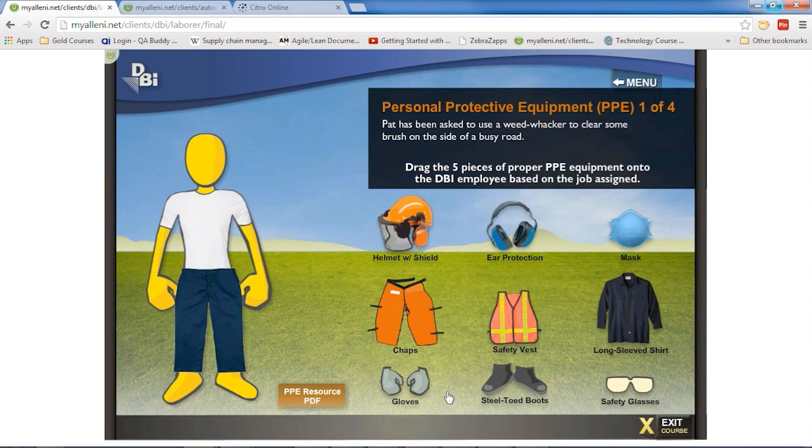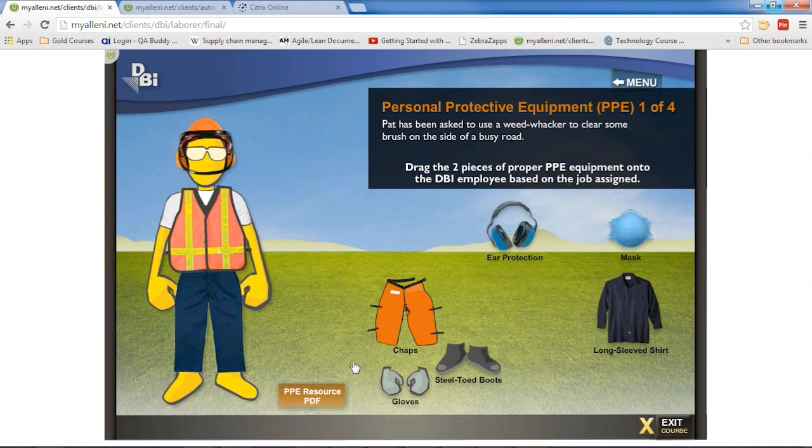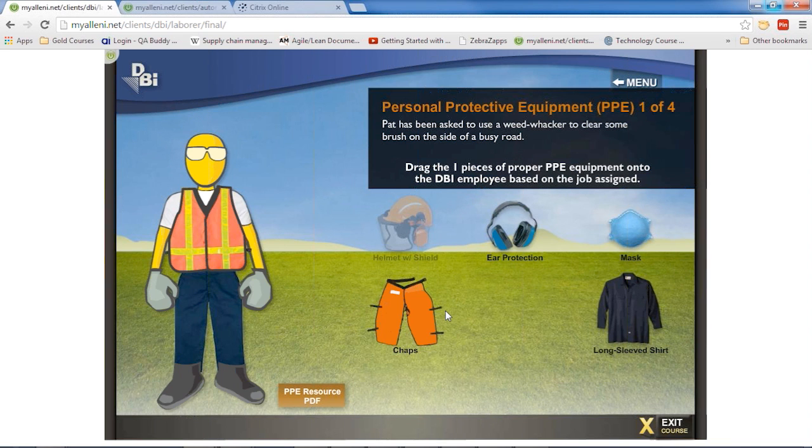Okay. I see safety glasses. I see helmet with shield. I see a safety vest. I see boots. I have one more, and I'm going to go with the gloves. Okay, not quite. The correct PPE pieces will remain on him.